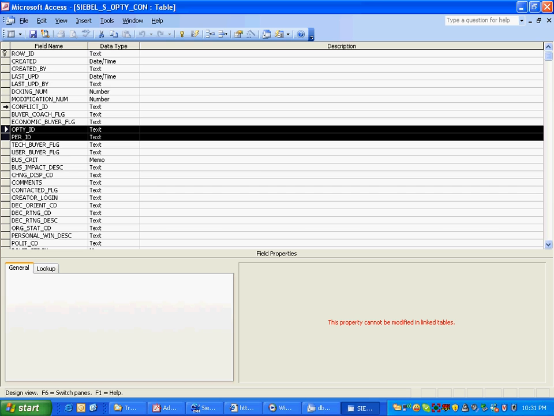These kinds of attributes should be kept in the intersection table. Making sense? You keep these in the intersection table. So I will put it in the S_OPTY_CONTACT table, neither in S_OPTY nor in S_CONTACT. Making sense?